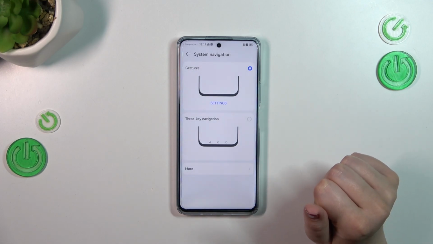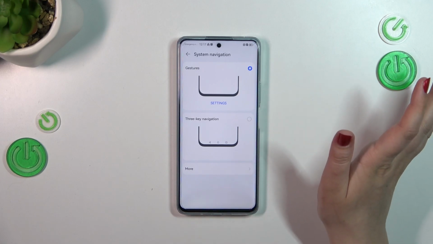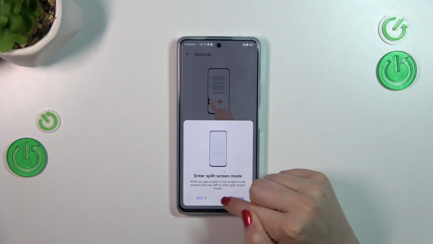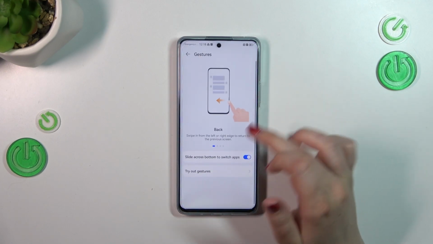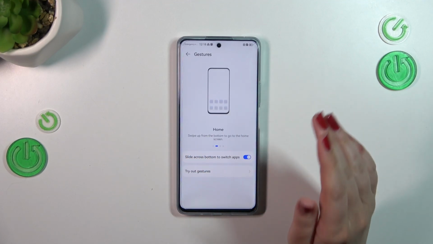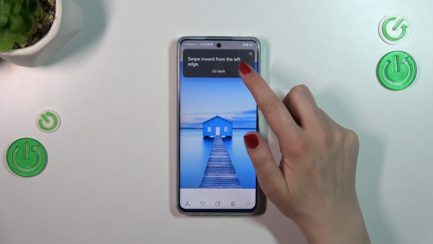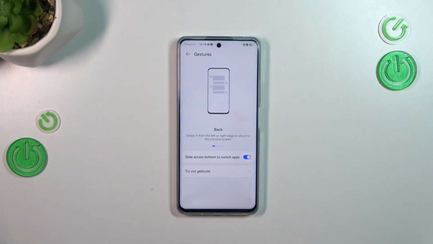So let me simply get back, and as you can see, instead of the 3 buttons we do not have anything. Of course we can enter the settings here and okay, here we've got the option to slide across bottom to switch apps, and this is the only option we can customize. No, go back. No, I've accidentally entered the tutorial.